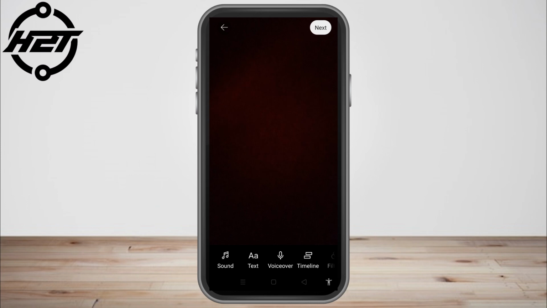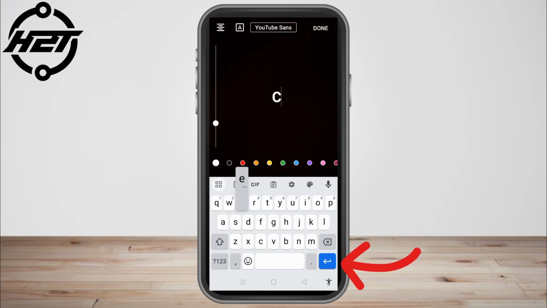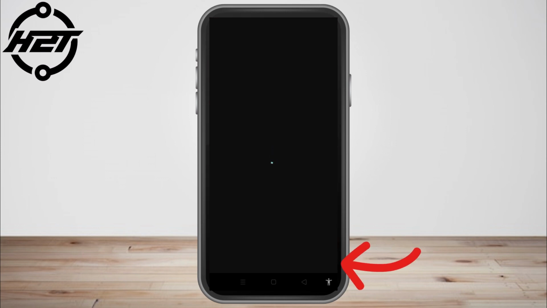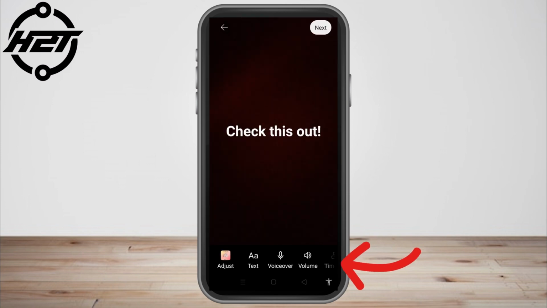And then here you can simply edit sound and text. If you want to add a text, you can do this. You can add sound if you want, for example, this one here. And then you can also add other features like voiceover, change volume, timeline, and so on. Once done, click next.